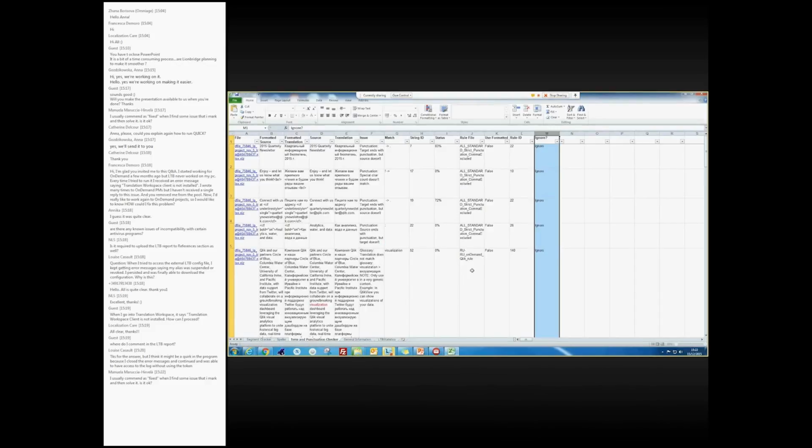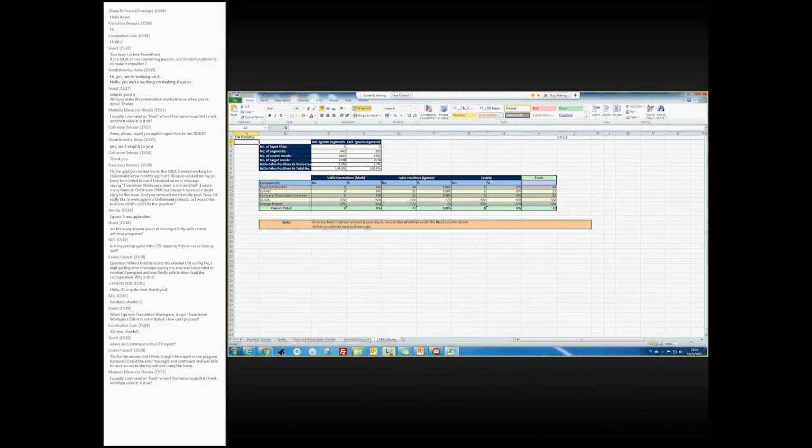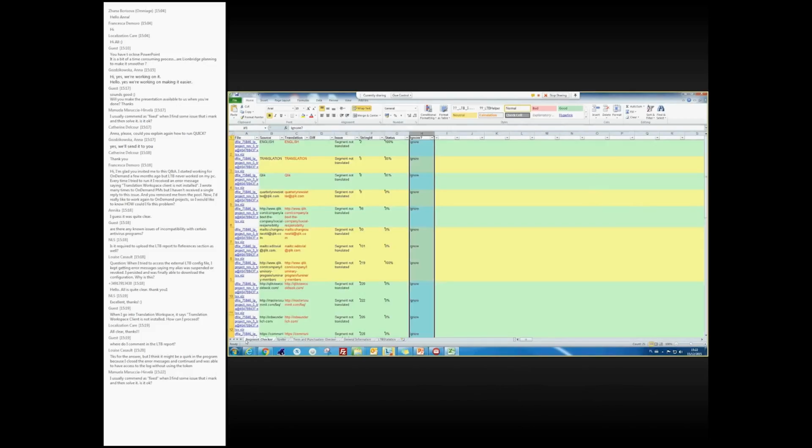Okay, another question is, where do I comment in the LTB report? Let me look up one of the LTB reports for you. Okay, so once the LTB report is generated, you should see 3 tabs inside for commenting. One of them is segment checker, the other one is speller, the third one is term and punctuation checker.